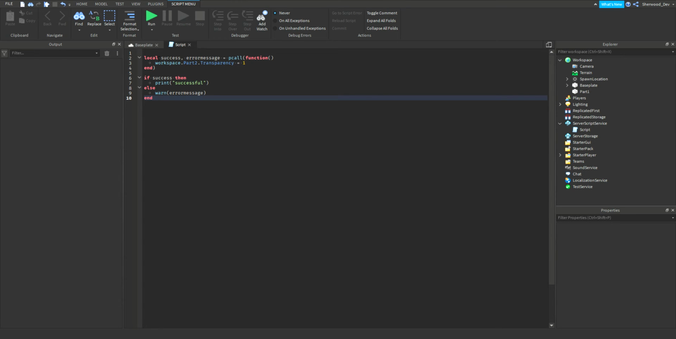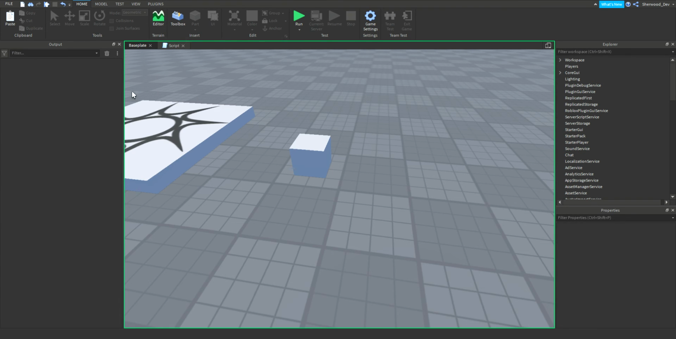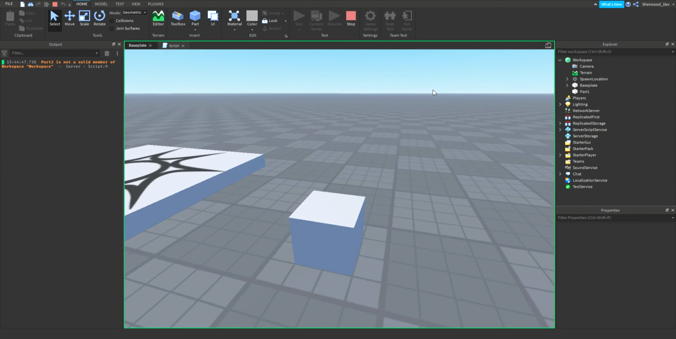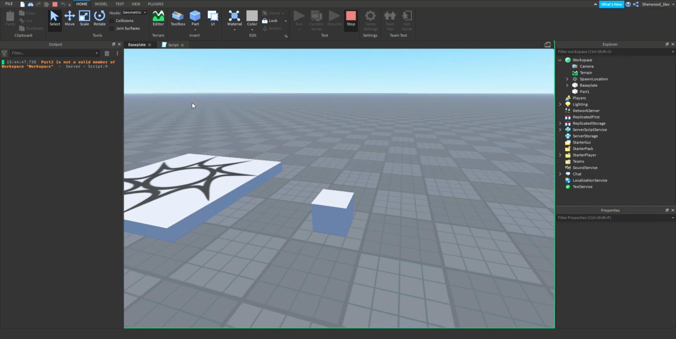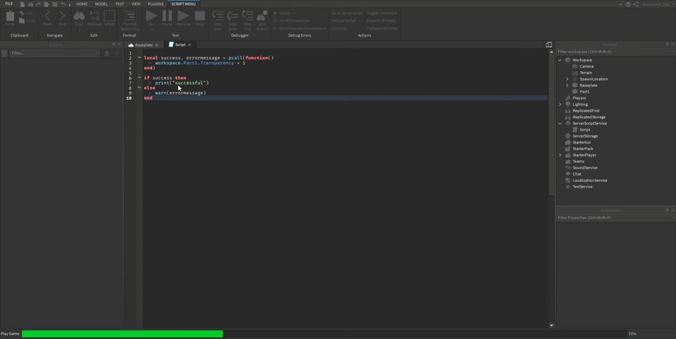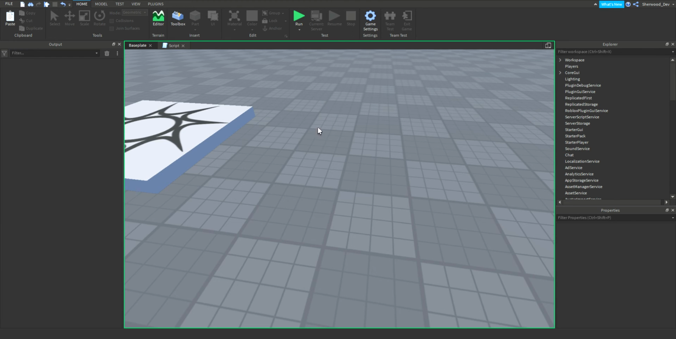And so it's going to run through this, and there's obviously going to be an error message saying part 2 is not a valid member of workspace. So what it's going to do is it's going to warn the error message. Part 2 is not a valid member of workspace, right? Because it's named part 1. So if we were to change this to part 1 and then run it, it should print successful and change the transparency to 1.